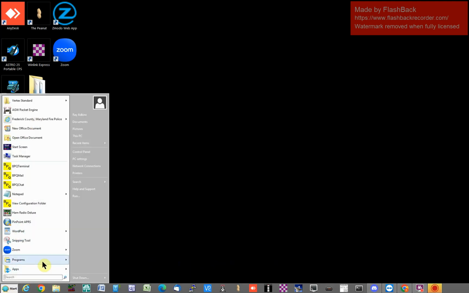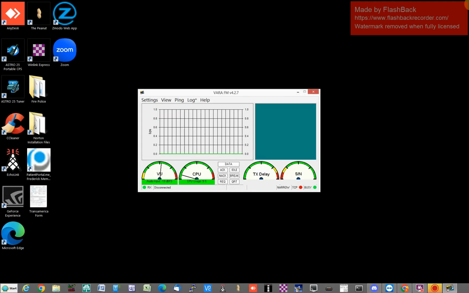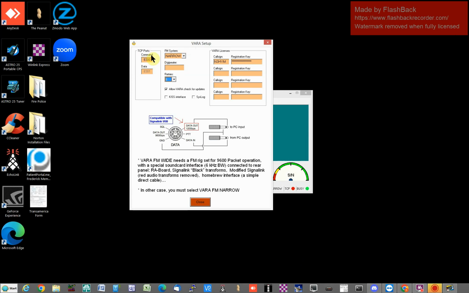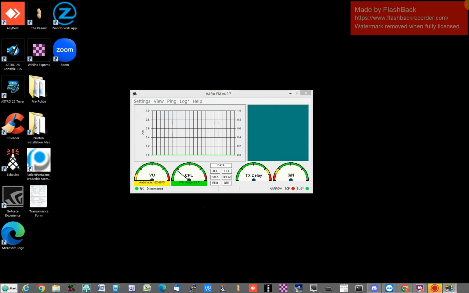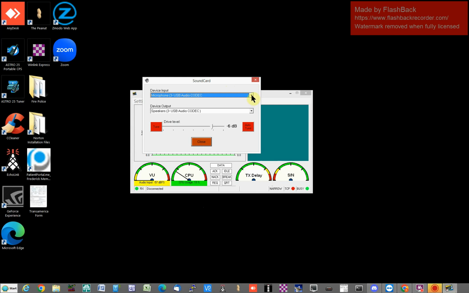Now for VARA FM, go to settings, VARA setup, and make sure this number matches what's in your config file, 8300. I'm running narrow, 6 retries, your call sign, and if you have a registration key, put that in. And then sound card. This is actually the sound card of the 9700, but you would put in here the sound card of your DRA Master Communications DRA50, if you were running FM. And it usually shows up as USB audio codec device.